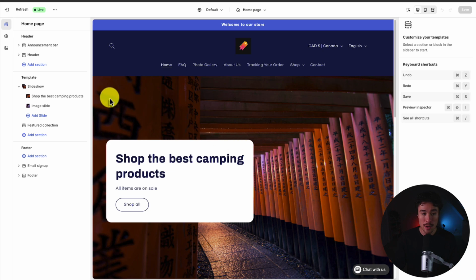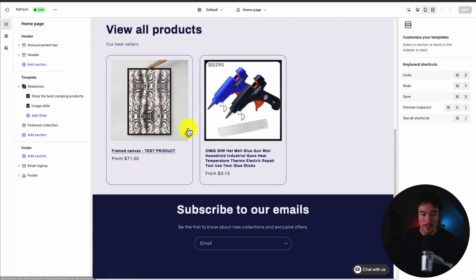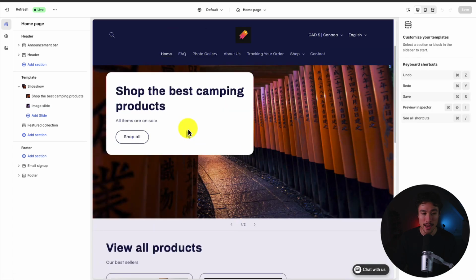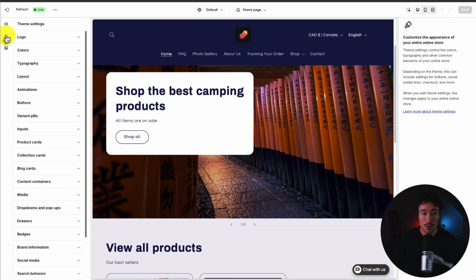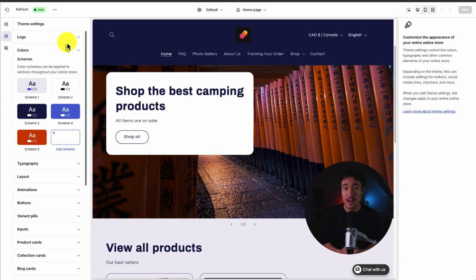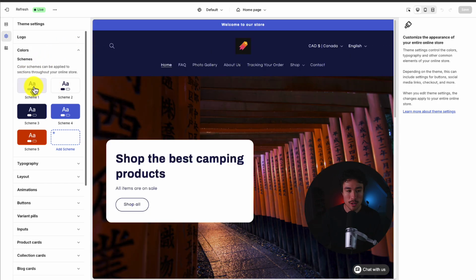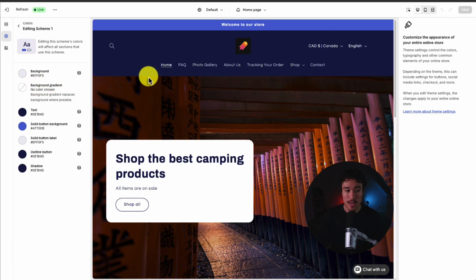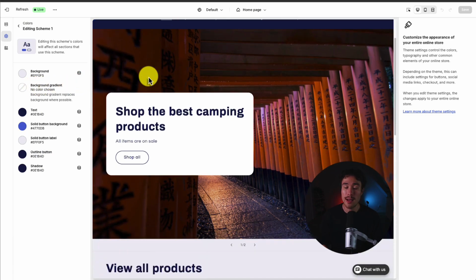This is going to open up a preview of my refresh theme here so I can see all the changes being made. On the left-hand side menu, I'm going to go to Theme Settings. And under Theme Settings, I'm going to click on Colors. And here I can see all the color schemes used in my store. These are going to be used throughout. So changing the color schemes here, if I click into any, is going to edit all of the elements in the store that use this specific color scheme.